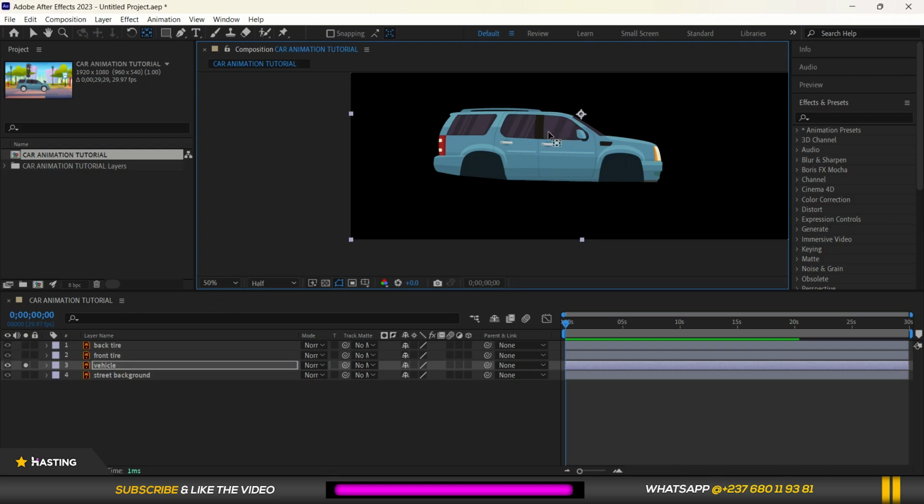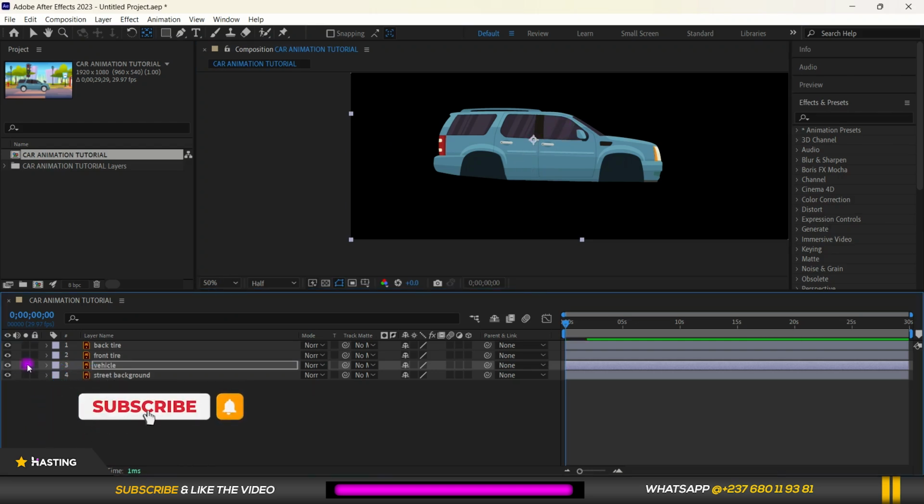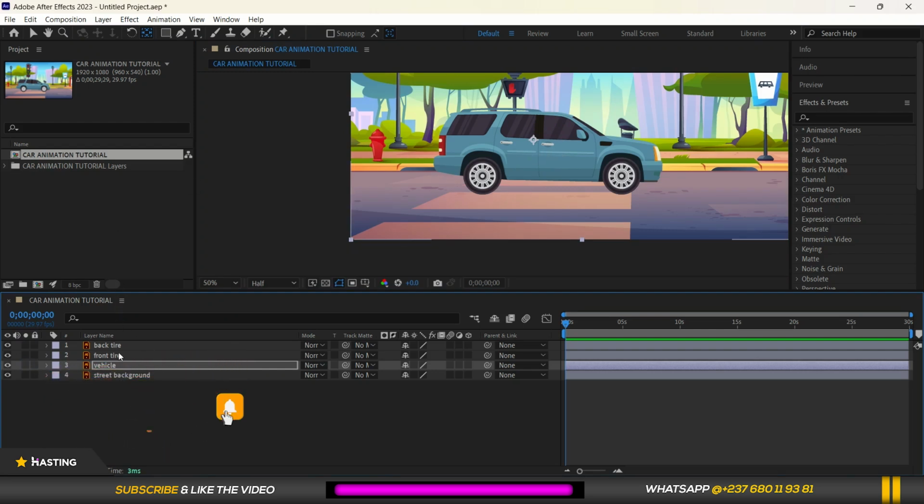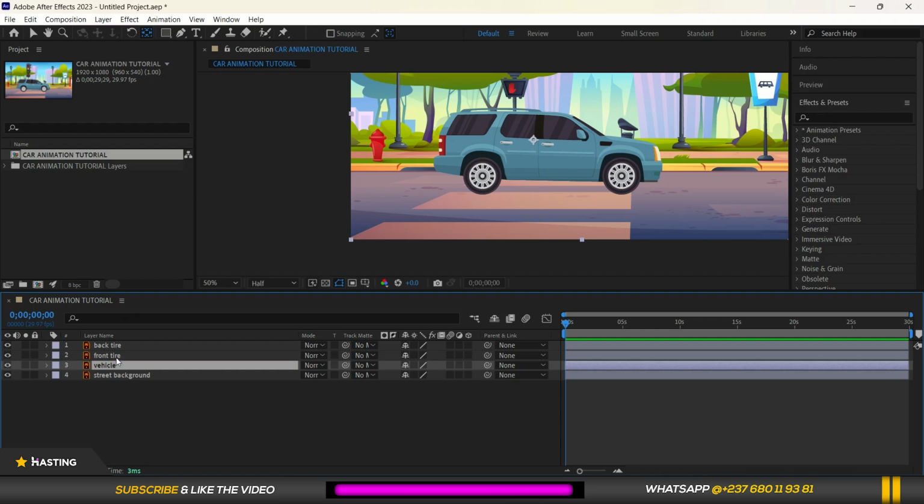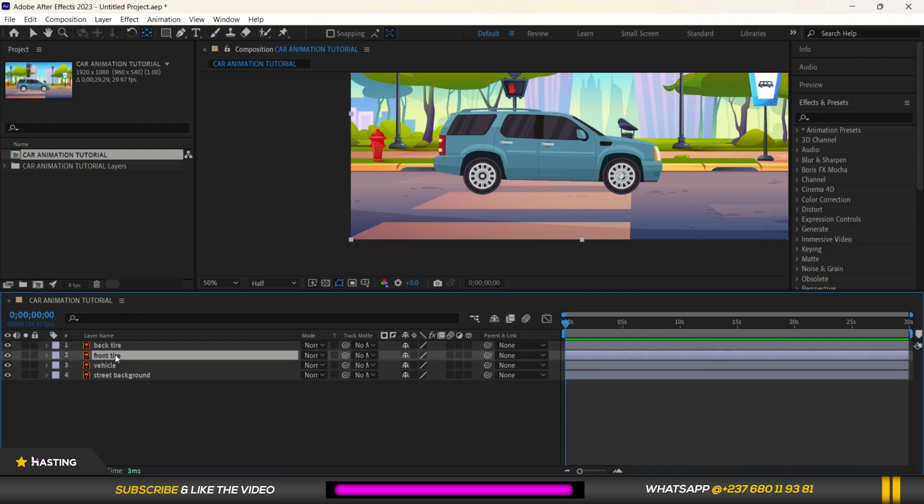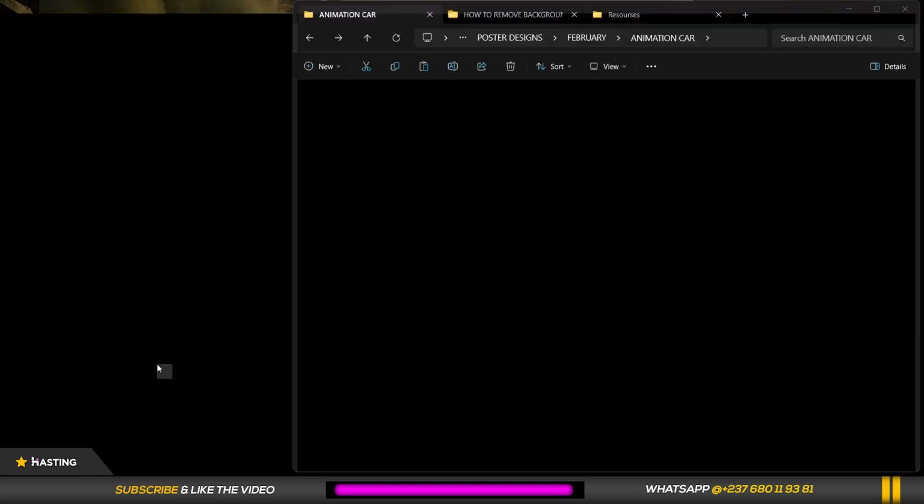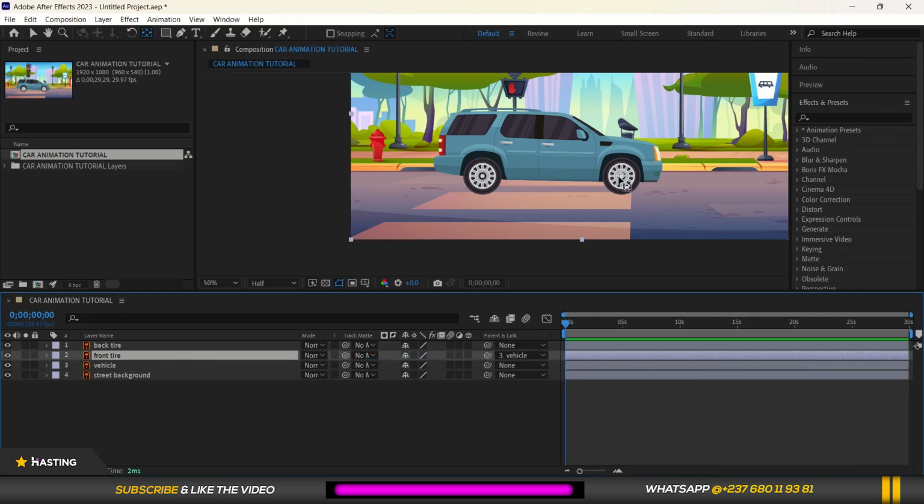I'm going to drag this on the vehicle. All right, so I'm gonna uncheck this and that's it. I'm going to link the front tire and the back tire to the vehicle. So select your front tire. You can see this is parent and link. You can drag this, click and drag and drop it on the vehicle. So it means that the tires will be linked to the vehicle. I don't know if that's understandable.